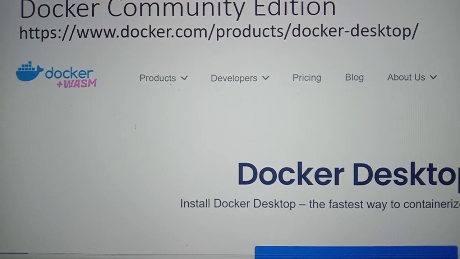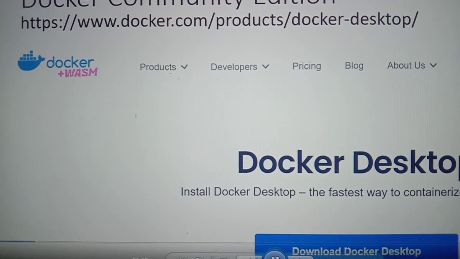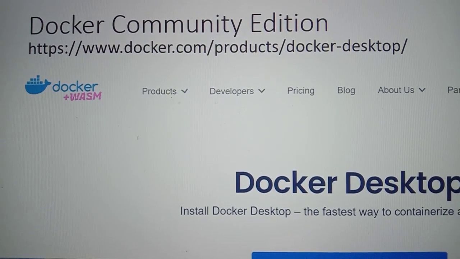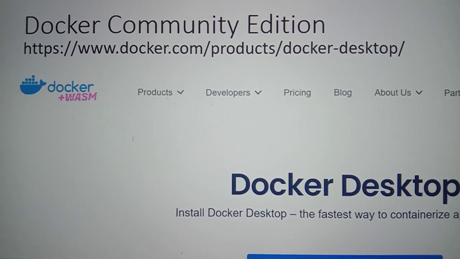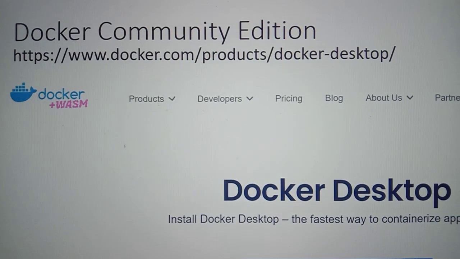The next software you need is Docker Community Edition. In my case, I am using a Windows operating system, so I have installed Windows Container Docker Desktop. If you have a Mac OS, you can go ahead and install the Linux Docker container.